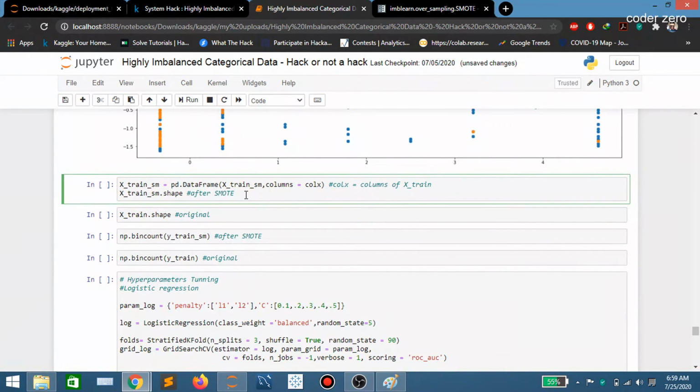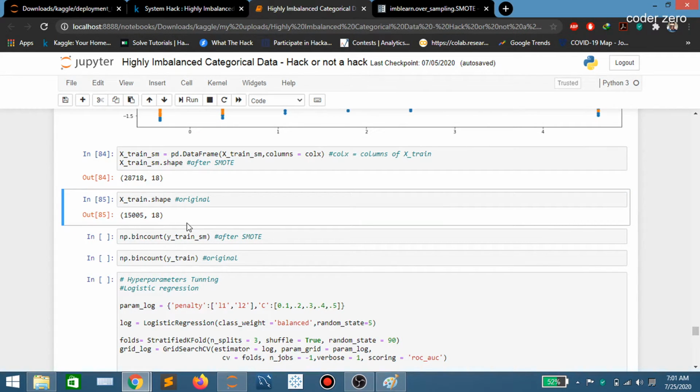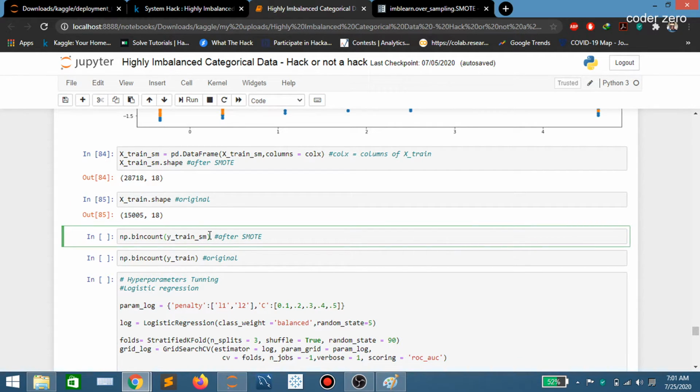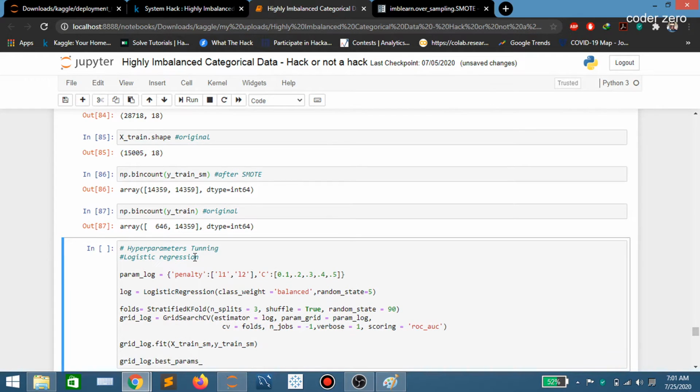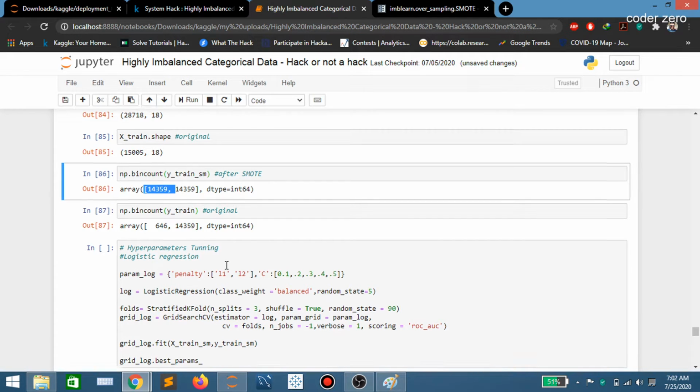Now let's create a data frame, similarly to what we did in the case of ADASYN. So guys, you can see here we originally had 15,005 data points in X_train. Now we have 28,718 data points. Let's check the class distribution now. You can see here we have an equal number of data points in the train data after SMOTE, and this was the original distribution. Originally we had this kind of distribution. Now we have equal data points in both classes.